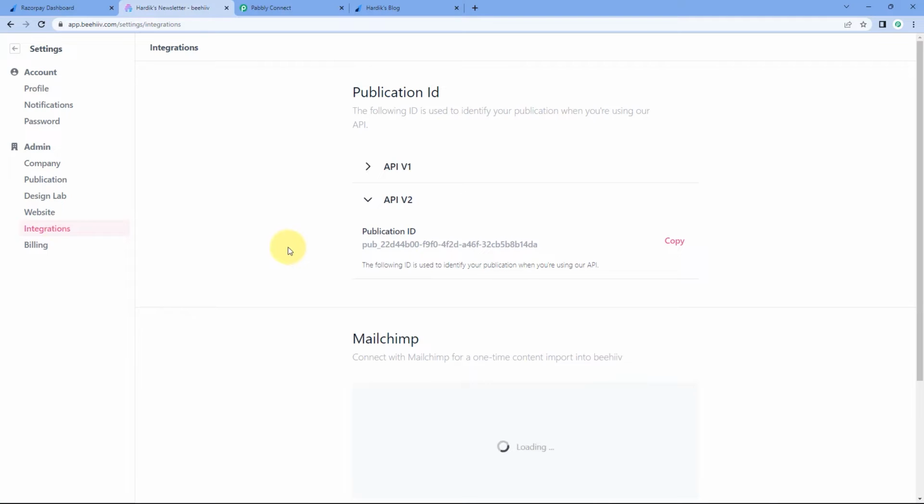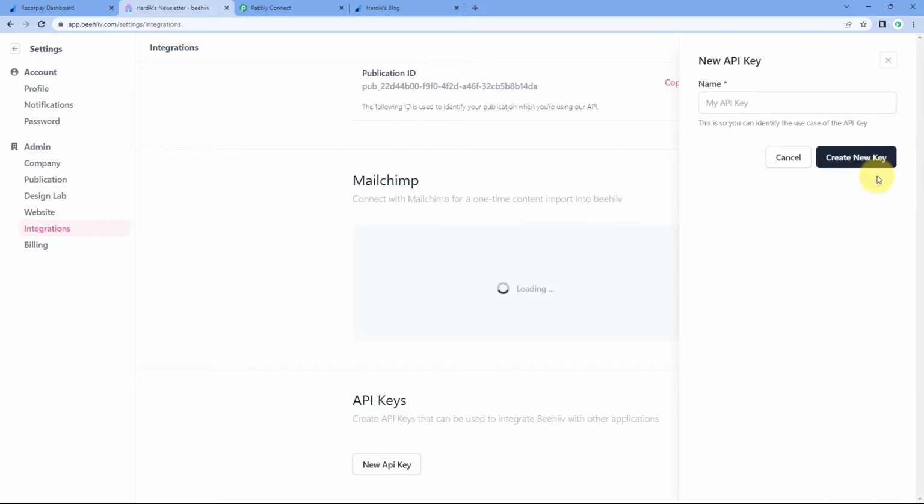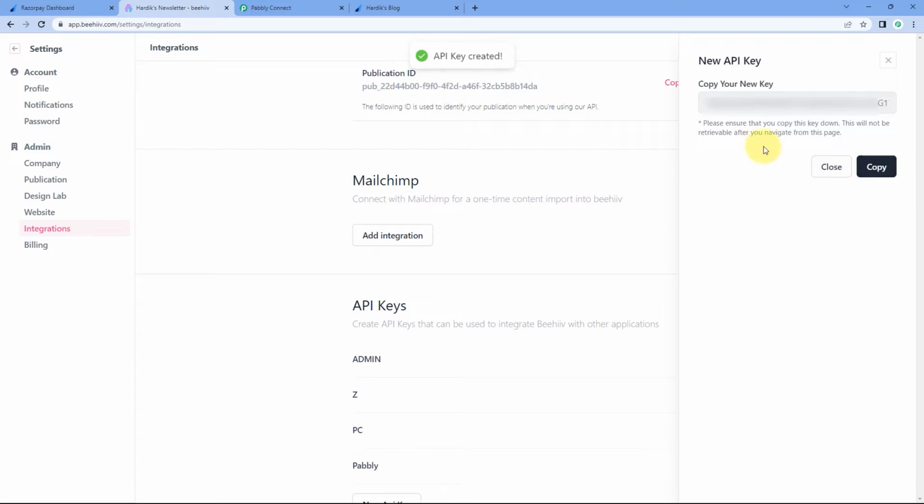Now here at this integration page, just scroll down and here you can see an option of API key. Click on this Create API Key button and then give this API key a name. For example, I would like to name it as Pabbly. You can give any name of your choice. And then click on this Create New Key button. And this is it. Just now we have generated a new API key in our beehiiv account.